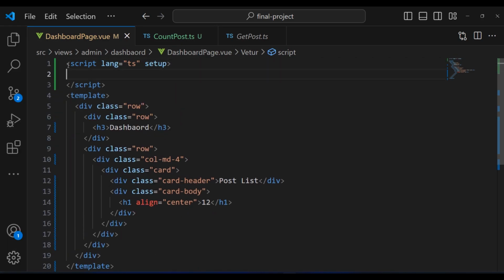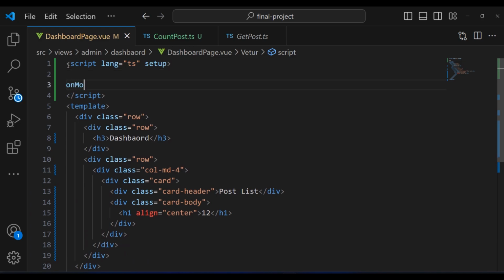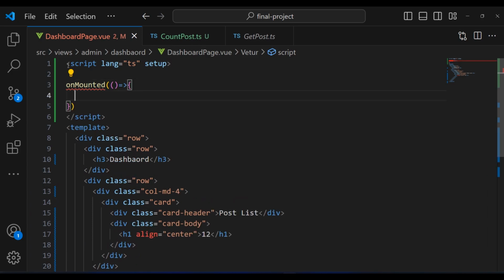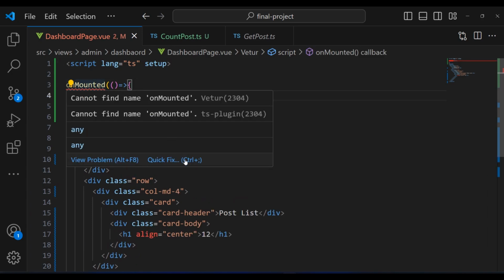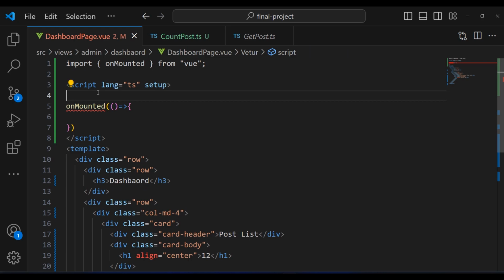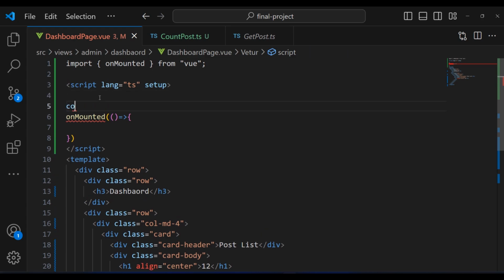And then here, we need to import onMounted from Vue. onMounted is going to take an asynchronous function. Here, we need to import it from Vue. And right here, we're going to pass our count. We are going to extract the count and getCount function from the useCountPost composable like this.